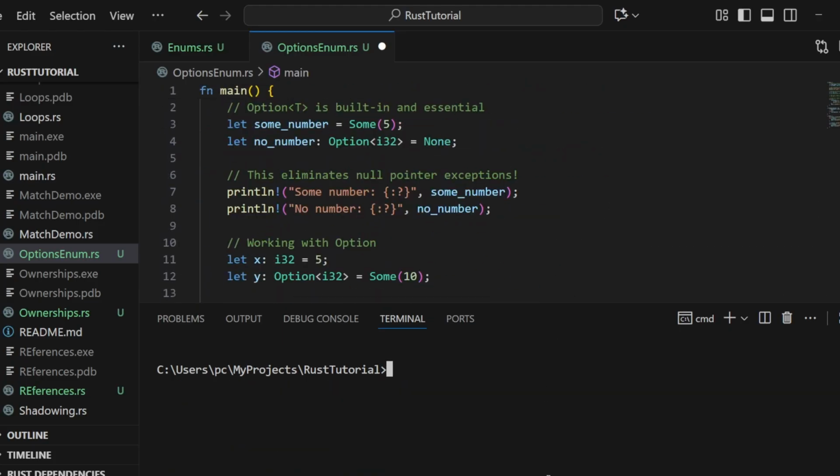So the option enum is a variant of enum and it is inbuilt in Rust. It represents the possibility of a value being present or absent. It is a core part of Rust's approach to handling nullable values and avoiding null pointer exceptions, which are common in other languages.